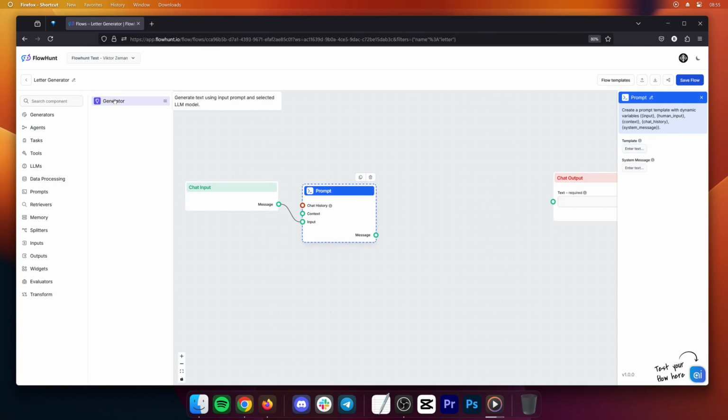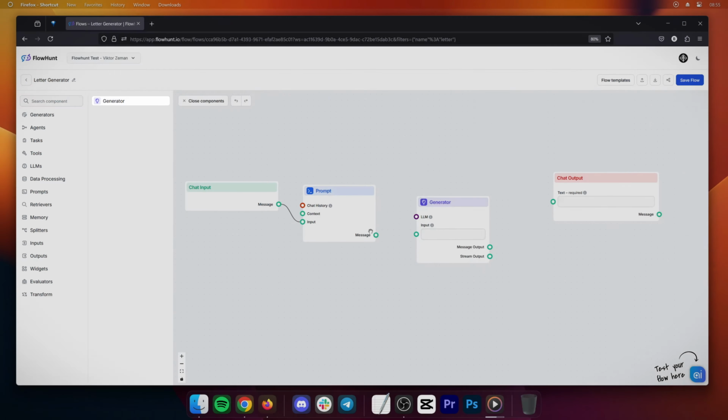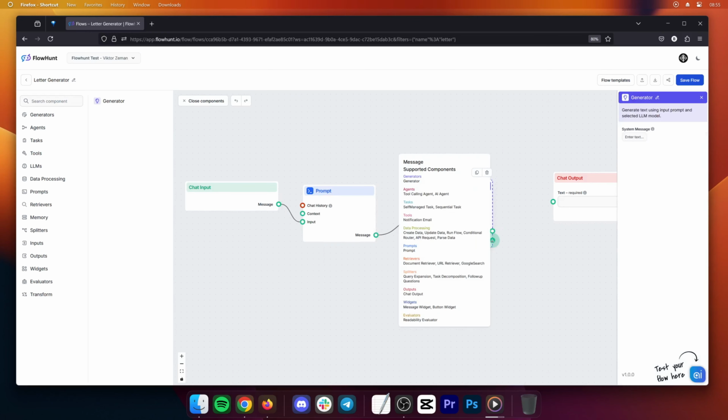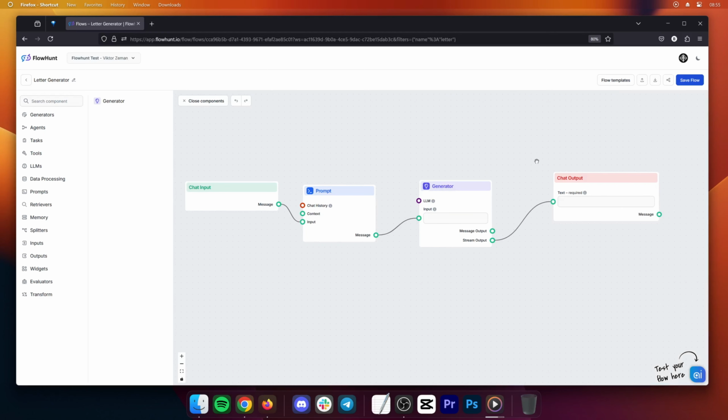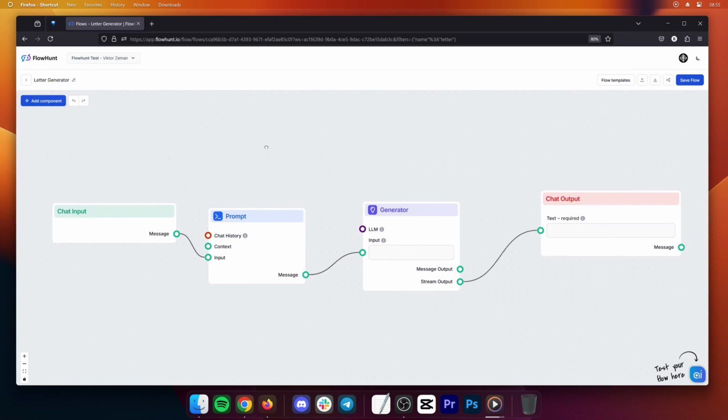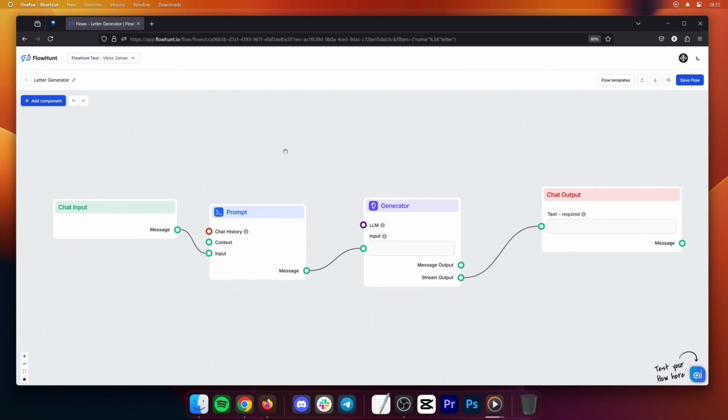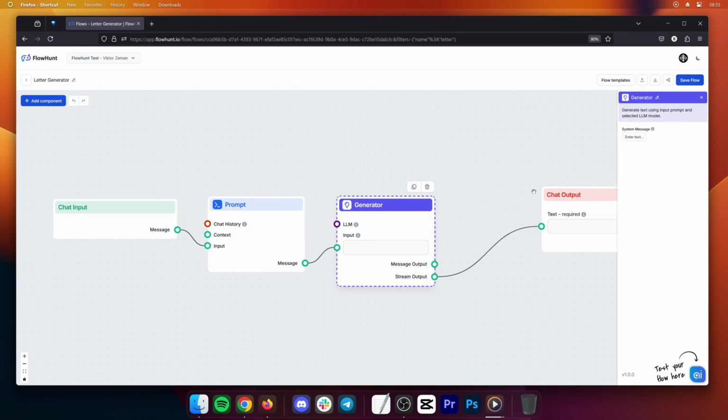After that, connect the prompt to a text generator, which will generate the actual content of the letter. Finally, link the text generator to the output to complete the setup. And there you have it. We've successfully created the letter generator template. Be sure to experiment with different input prompts to refine the type of letters you want to produce.